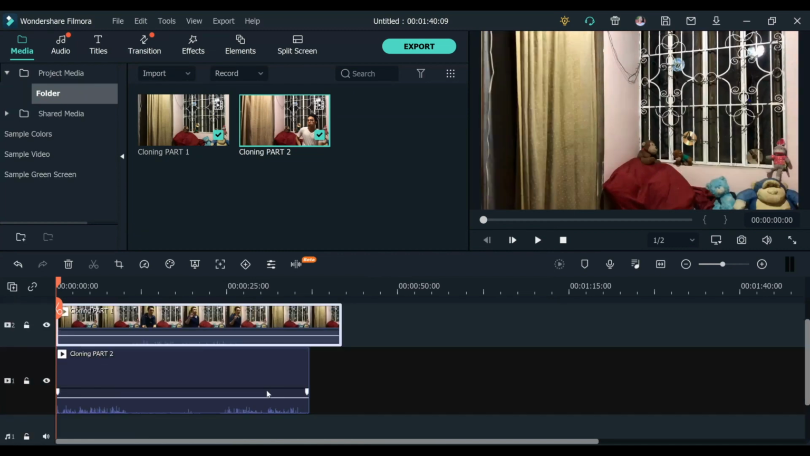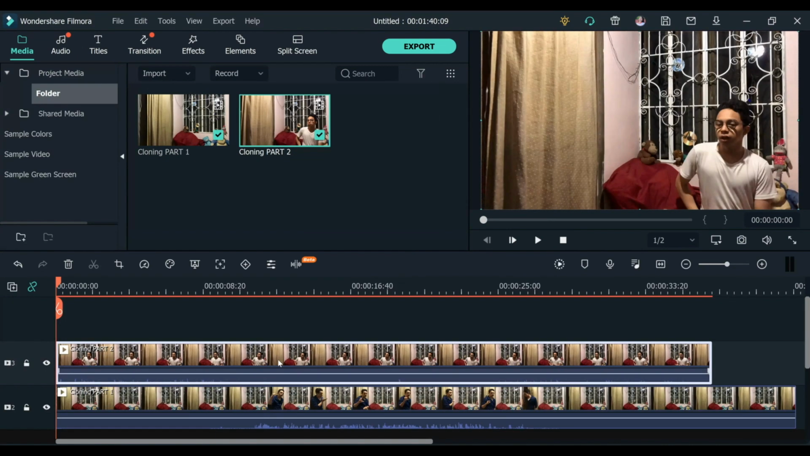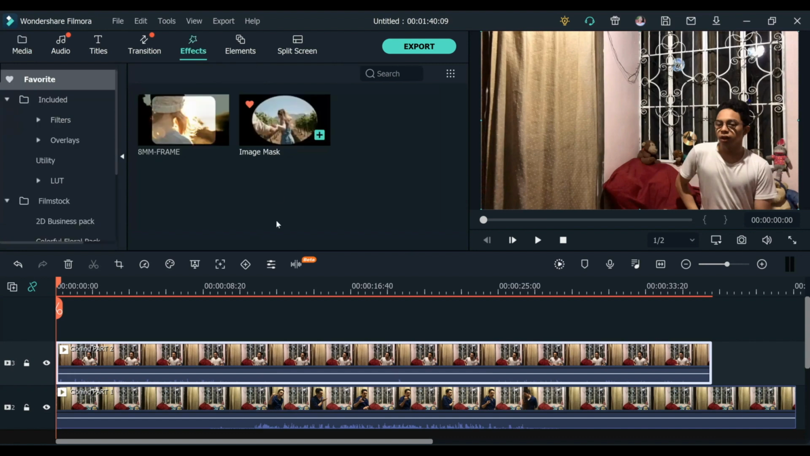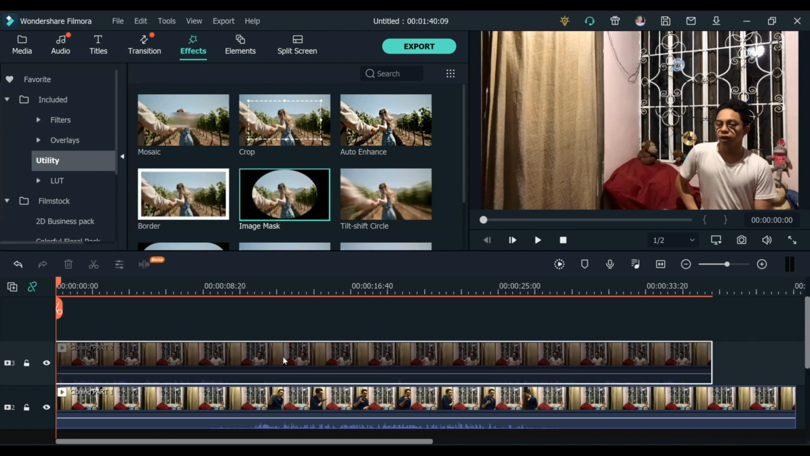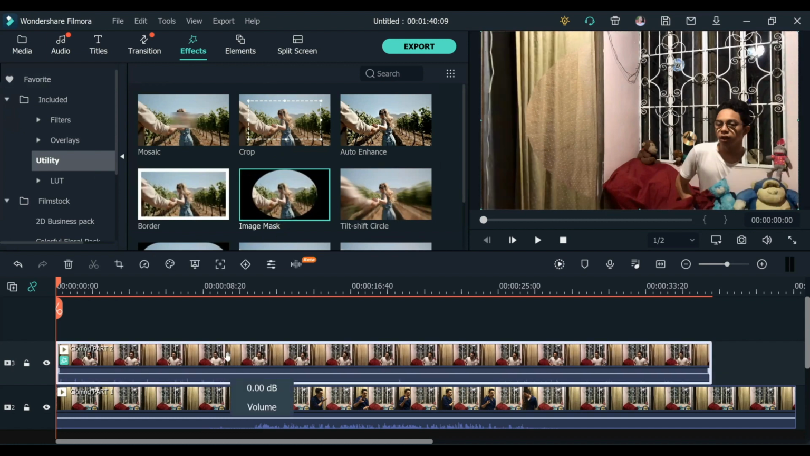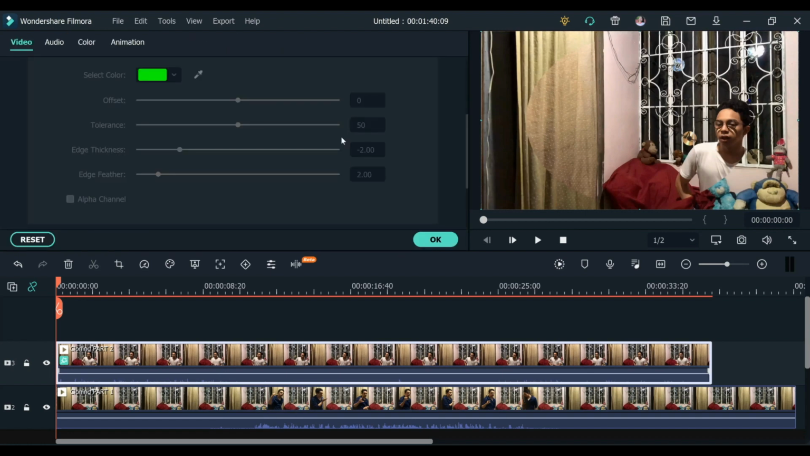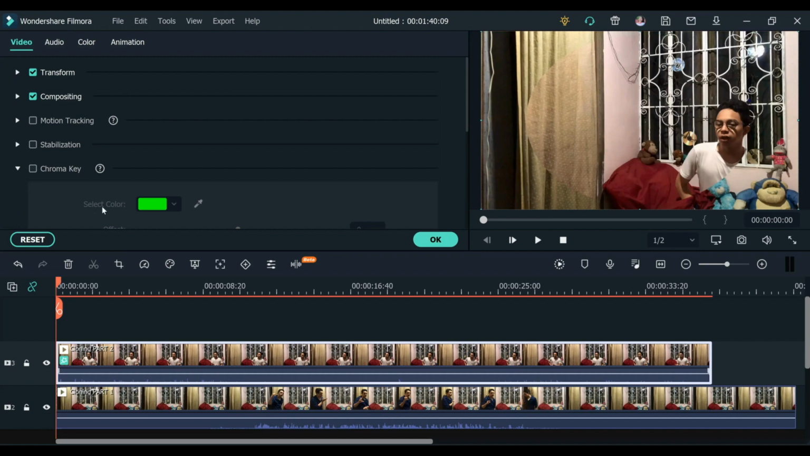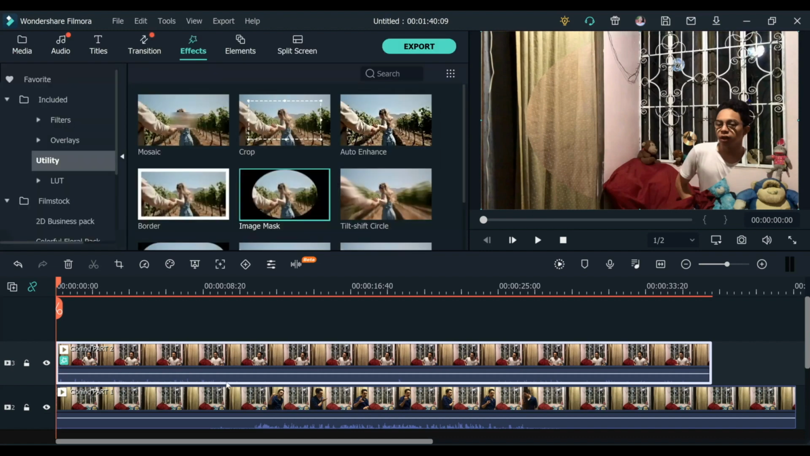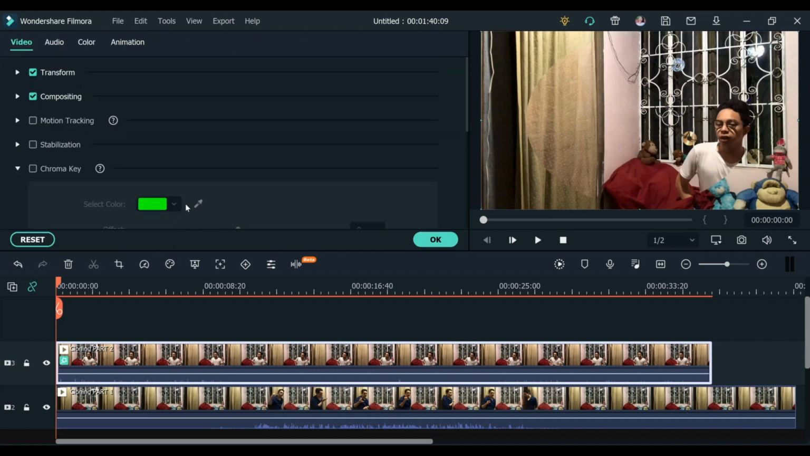Select this video at video track 3 and then go to effects. Then go to utility. Under utility, click image mask. So left click and then drag this here. Drag this into that video clip. And then double click to see the properties of the image mask.